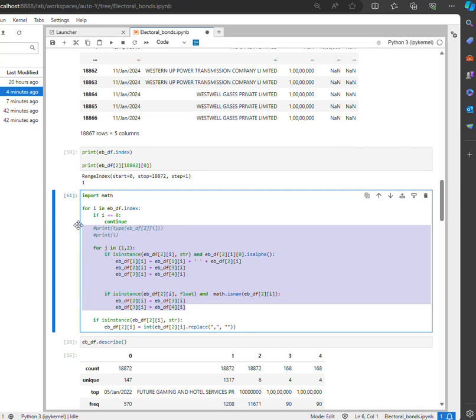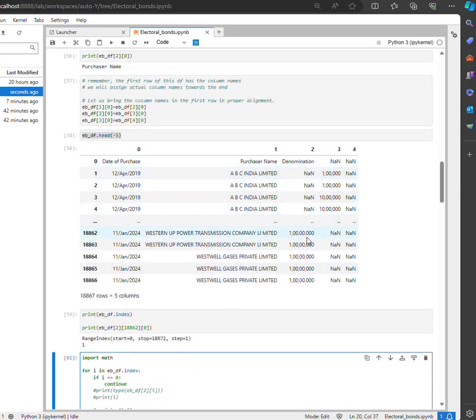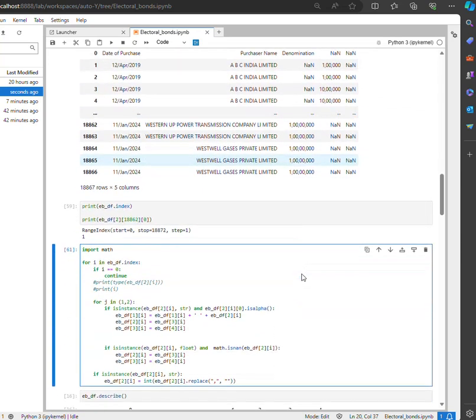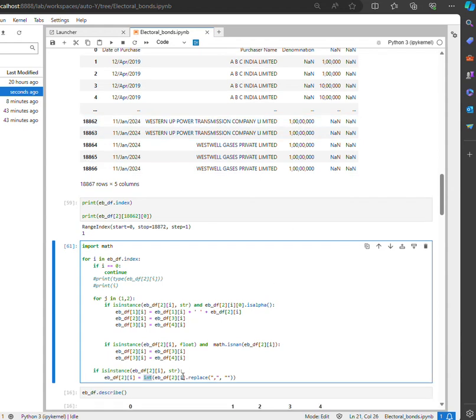So after this whole for loop has been executed, I'm assuming that all the shifting and all the concatenating of strings has been completed. And then finally, I am checking in the denomination column, the column index 2, if it's a string and replacing the commas, I'm sorry, with nothing so that it creates a straight number, and converting it to an integer type.